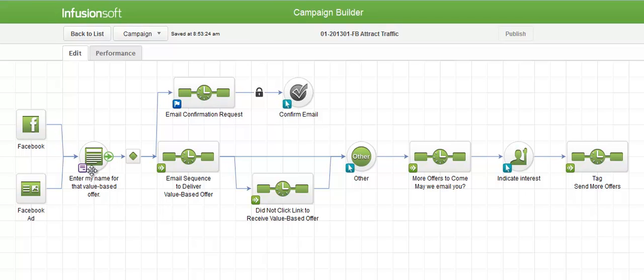Once they submit that form, two things are going to happen. They're going to get two emails within just a few minutes of each other. They're going to get one that is asking them to confirm their email address. And the reason that we do that, this is replacing the double opt-in that you probably have heard about. So you are requesting them to click a link that confirms their email.